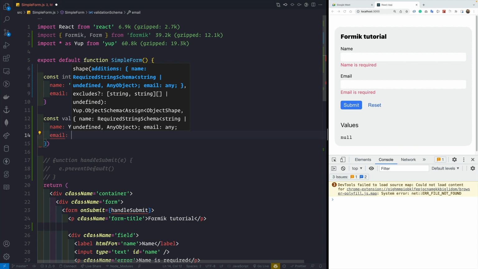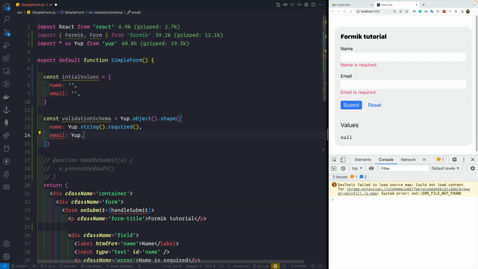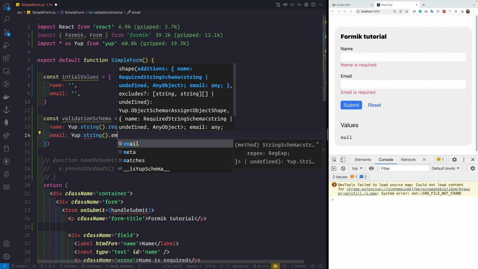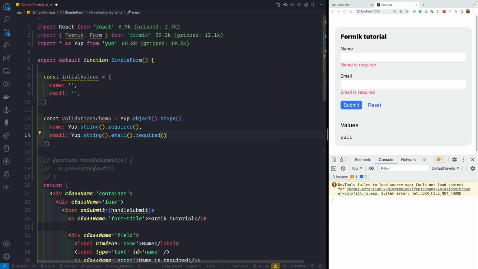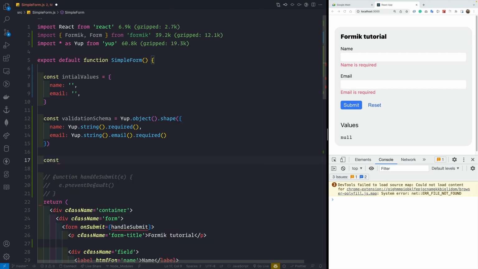Secondly, we can target the email field here. So we can again say yup dot string dot email, that is email field should be a type of email and this should be again required. So this is a very simple validation schema and you can do a lot more with yup package to define complex validation schemas. But here I'm keeping it very simple. That is to have the initial values as empty strings and the validation schema for both the fields are these two things here. That is name is required and email should be an email as well as it should be required.